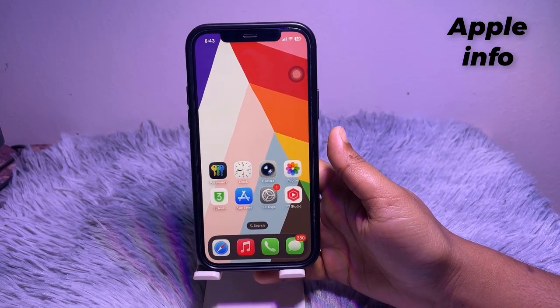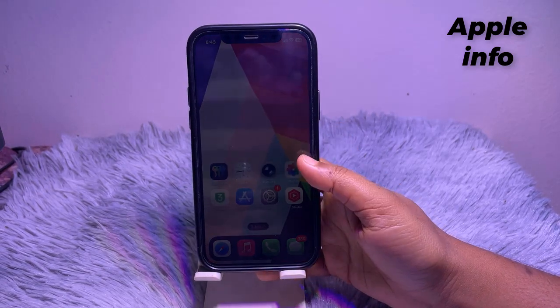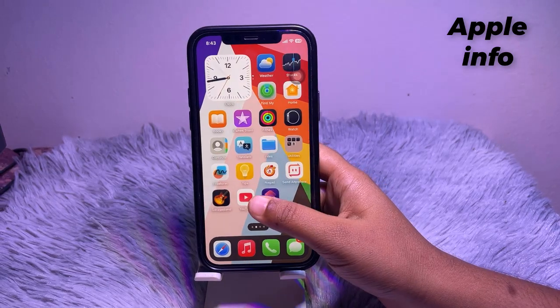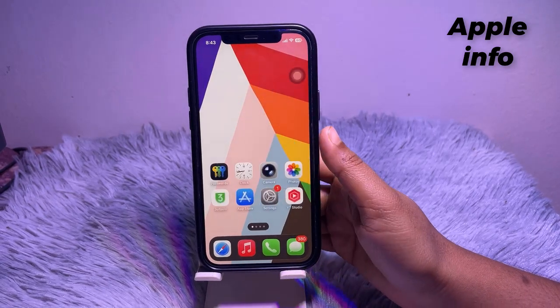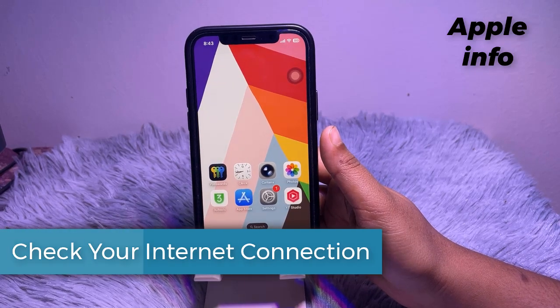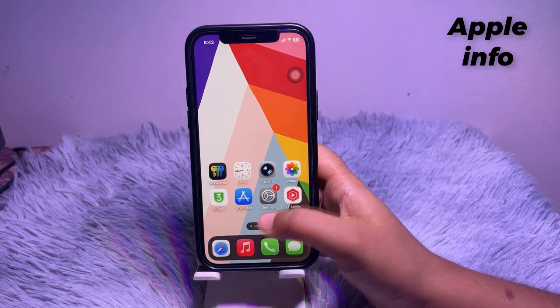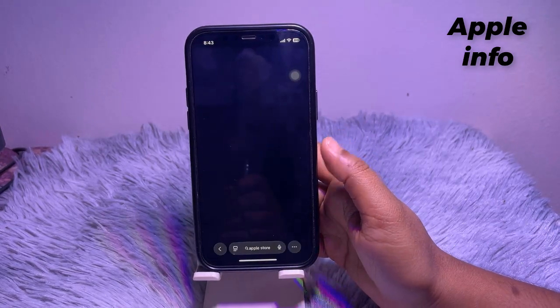In today's tutorial, I will show you how to fix cannot connect to App Store on iPhone. Let's start. Check your internet connection. Make sure Wi-Fi or mobile data is working. Try opening Safari and loading a website.